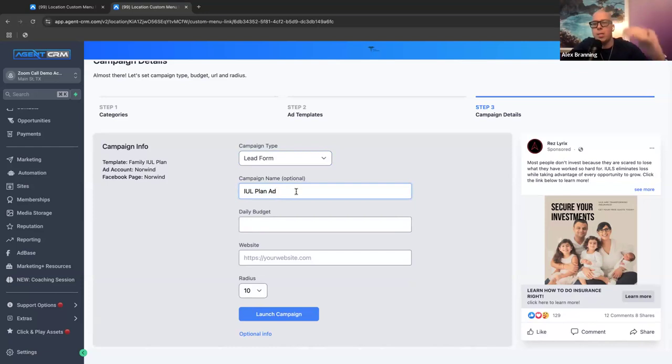And it's just easy when you look at the Facebook campaigns that you have. Okay, which one is the one that I launched on AdBase? Which one is the one that I launched myself, et cetera. Then your daily budget. Your daily budget, we recommend starting low.